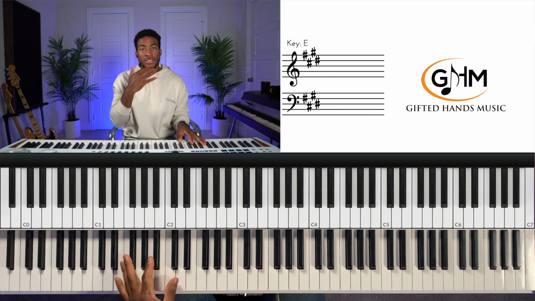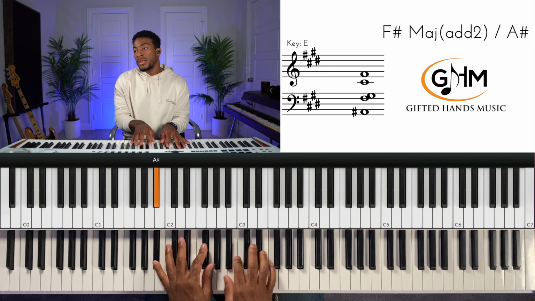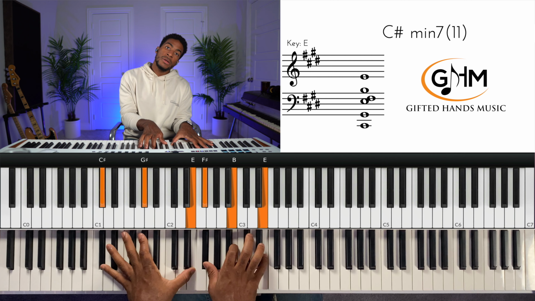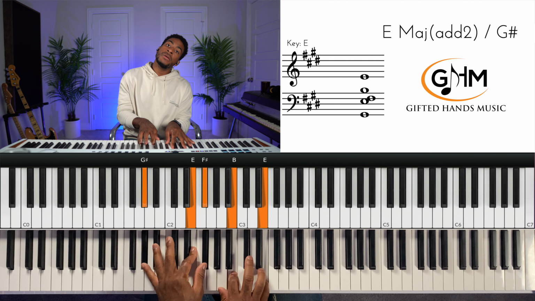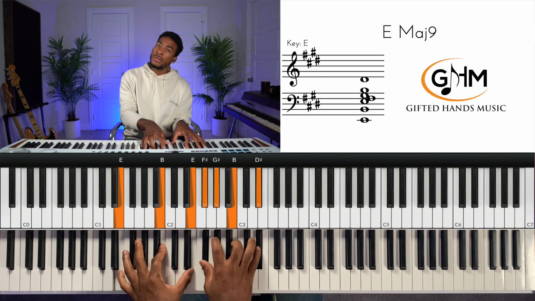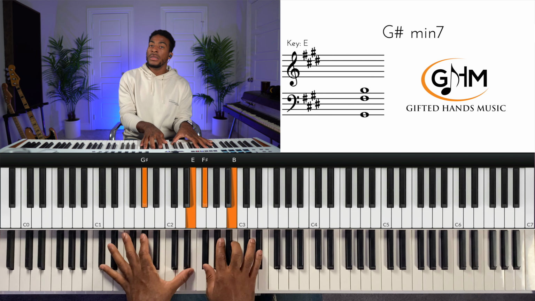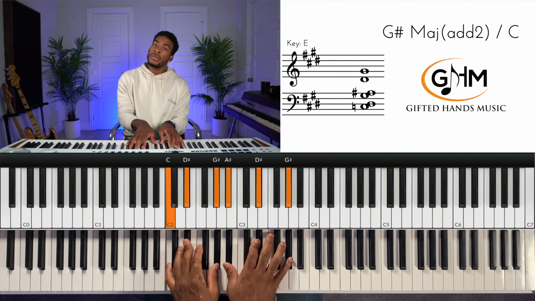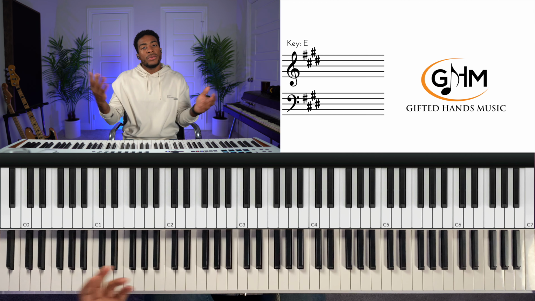That's taking that same section. Just to know, thus saith the Lord. Right? We can vamp sections.